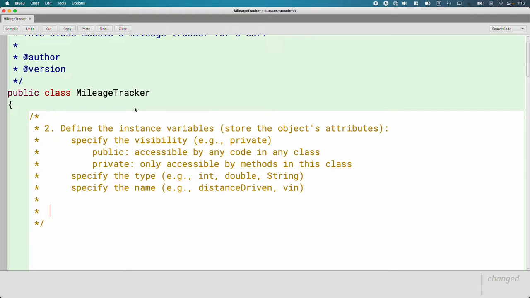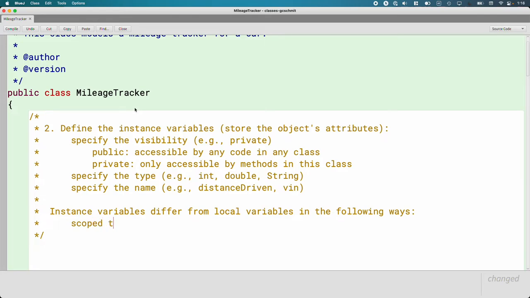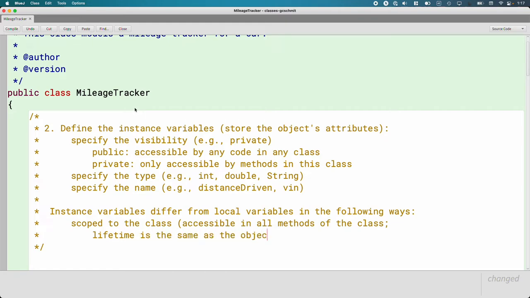Before we start writing more code, let's compare and contrast the difference between instance variables, which is what we're defining now, and local variables, which is what we wrote previously. So here are the key differences. Instance variables differ from local variables in the following ways. An instance variable is useful because it is an object's attribute. What that means is it is scoped to the class. That means it is accessible in all methods of the class. And its lifetime, and I'll define that term in a second, is the same as the object.